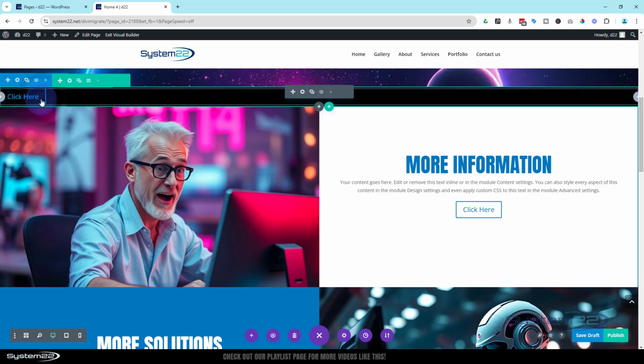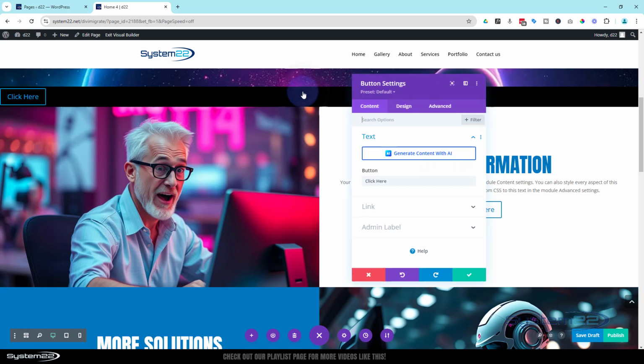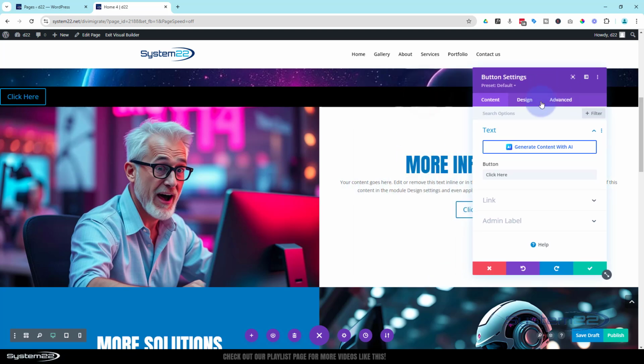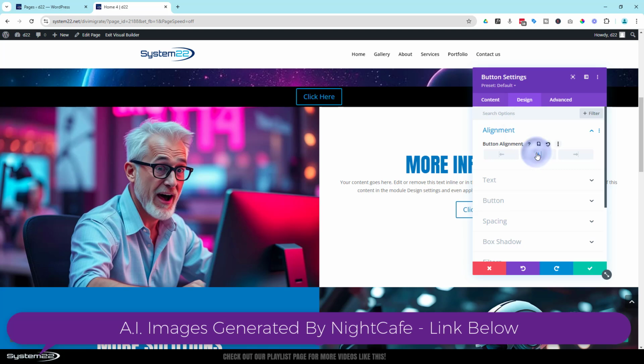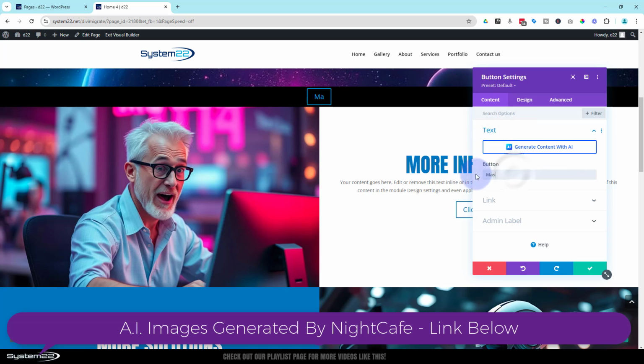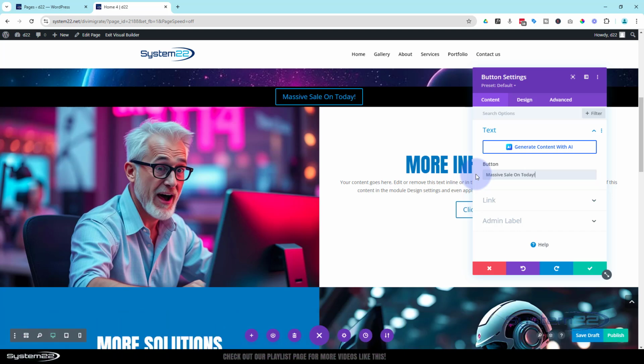Going to click on the button. Dark tab for the module right here, which is the button module. I want our button to be in the middle. So let's go over to design and alignment. And of course you can make it say whatever you want. Over in content we've got the text. Massive. Sale on today. Or whatever you want to say on yours, obviously.